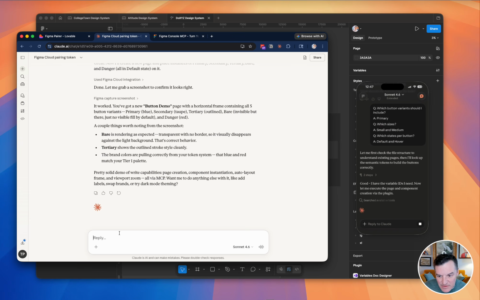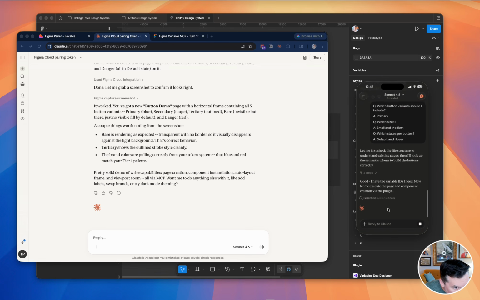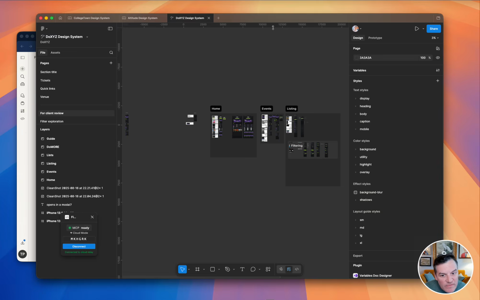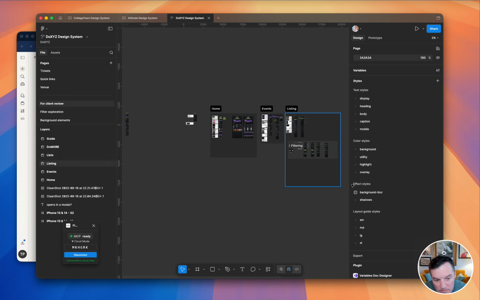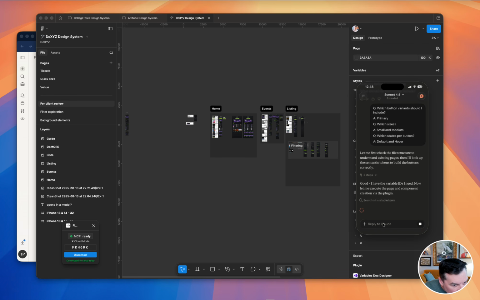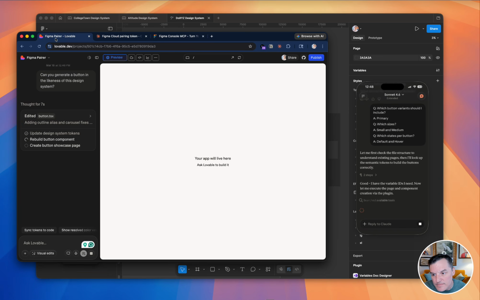So this is good. Let's see, where are we at on here? This one's still running through some things. Let's see if it's generated anything yet. Let's see where it goes with that. Some of these things take a little time. Looks like it's creating the button showcase page. It sounds like it's doing a lot of extra things that I didn't ask it to do, but sometimes that's what Lovable does.